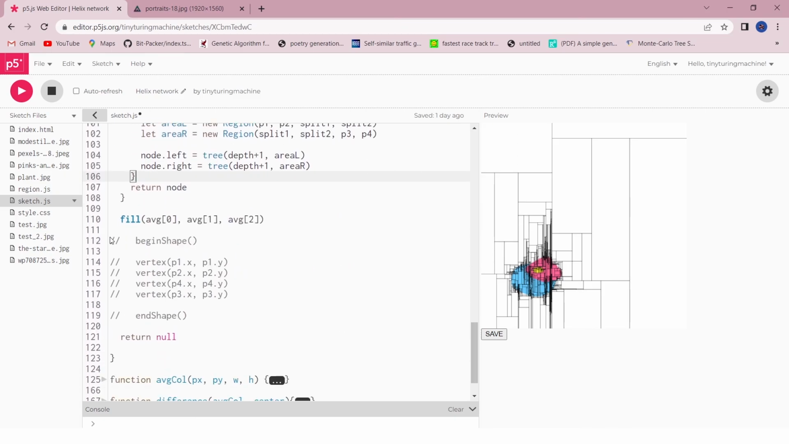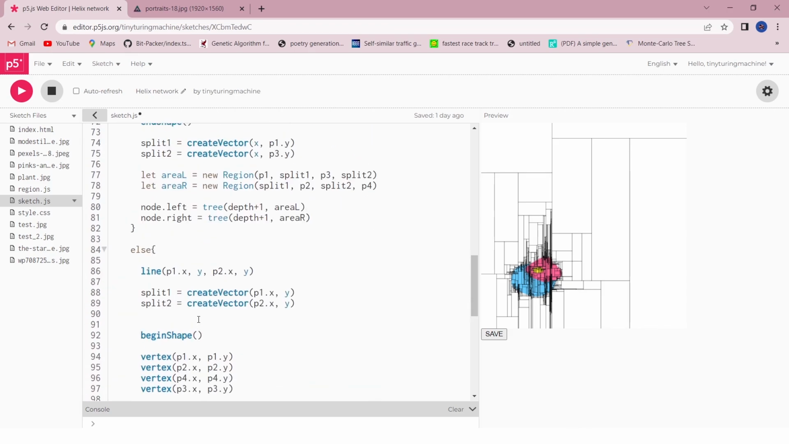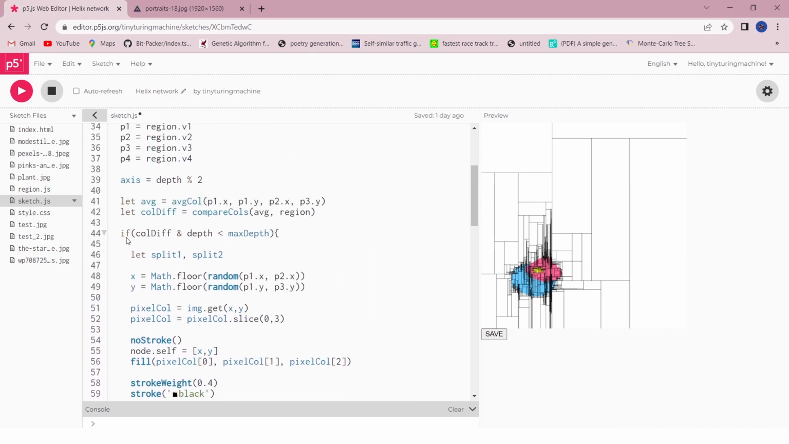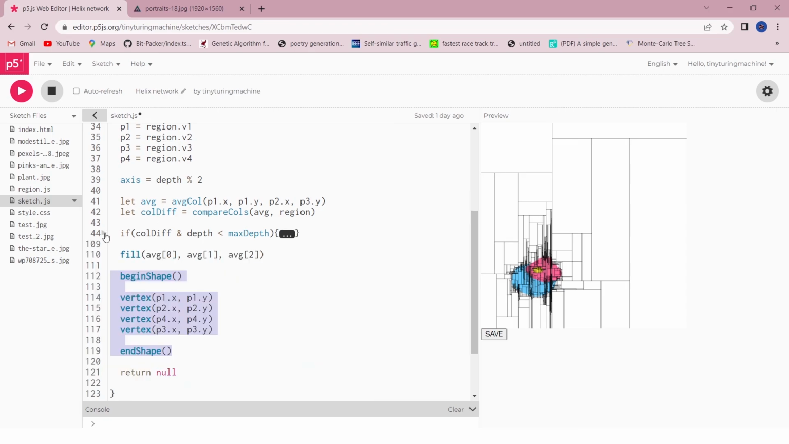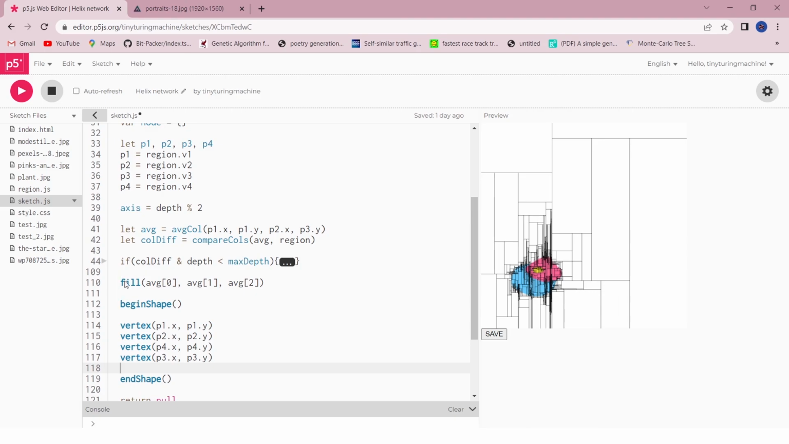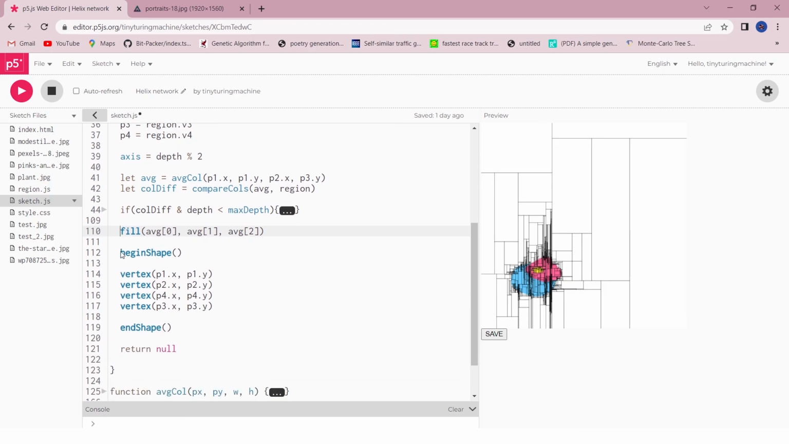So what happens when the base statement is met? That's what we have here. So this is if there's a difference in color and depth is less than max depth. If max depth is reached and there's no color difference, we'll call this line of code, which fills with the average color. As I mentioned earlier, if there's no difference, we'll just fill it with the average color, and it's pretty much the same. We'll just begin shape and end shape with the vertices in mind.